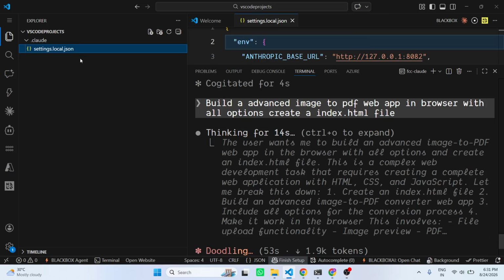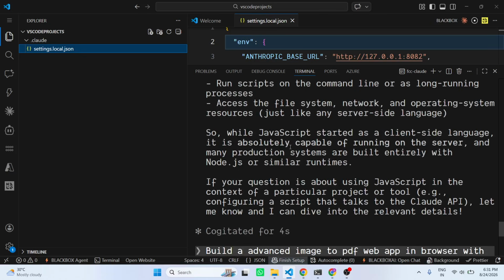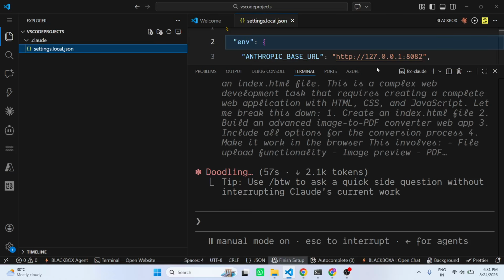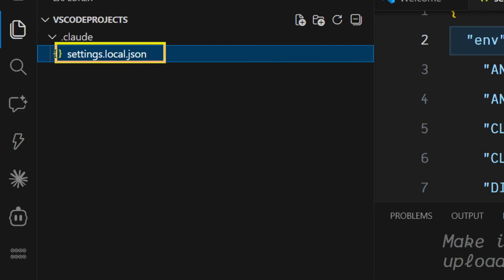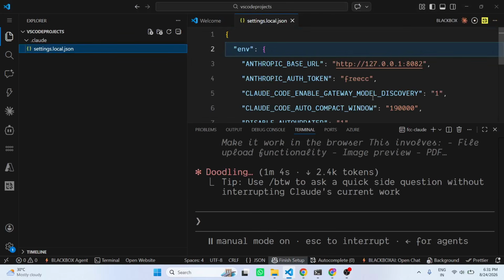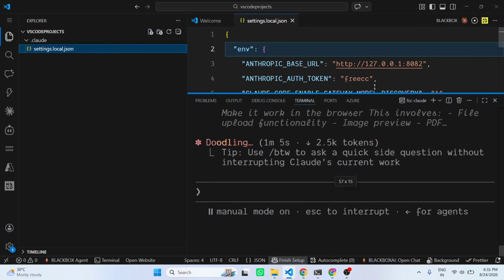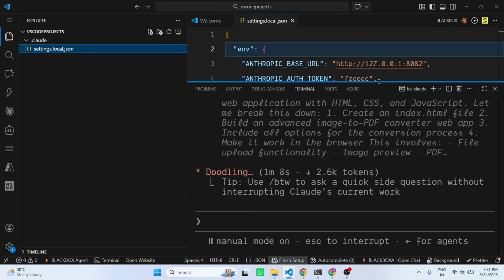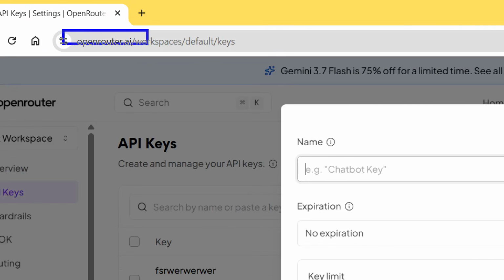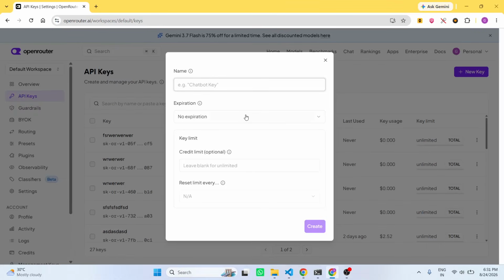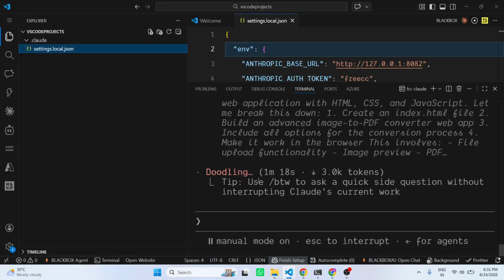Once it completes, you will see the file will be created. I've given both the code of the settings local.json and the command in the description of the video, so you can paste the same code. One requirement is that you need to create an account on OpenRouter. Simply create a free account using your Google account, create this API key and simply paste it right here in the proxy dashboard.